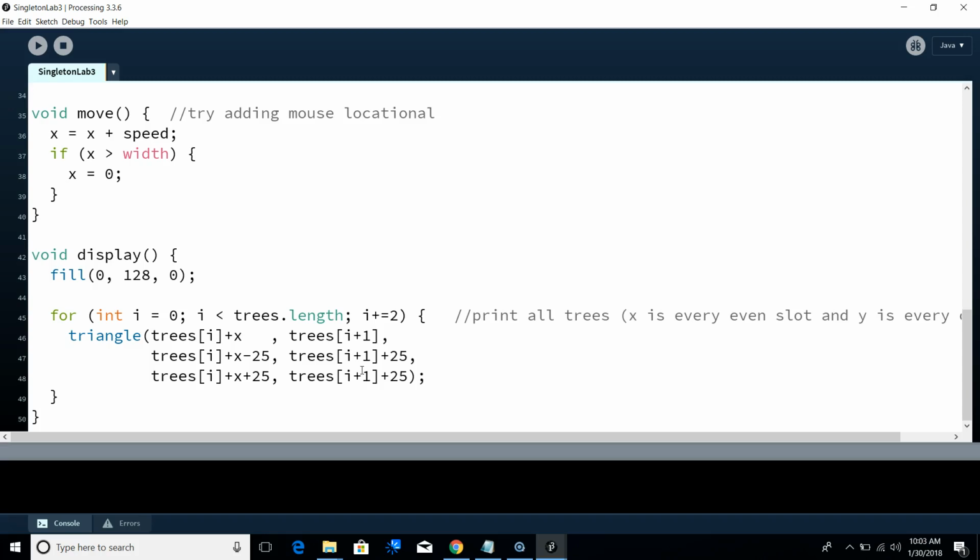Why is it i plus 2? Because it's incrementing up by 2s. You could write i equals i plus 2. Yeah, it's just a shortcut.